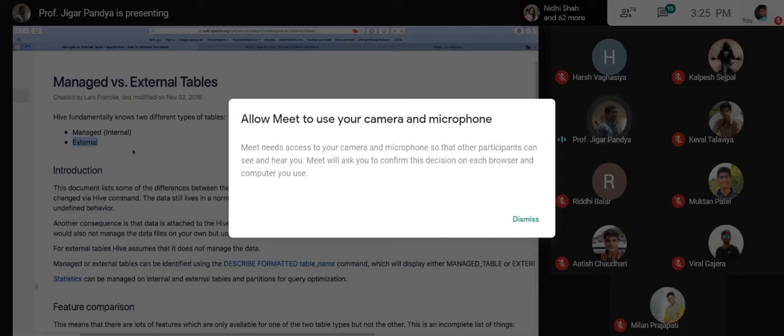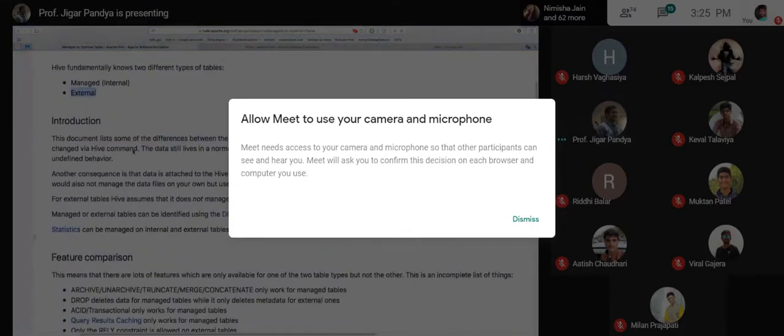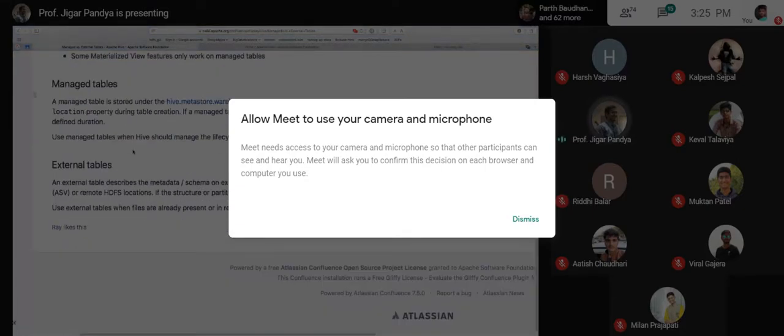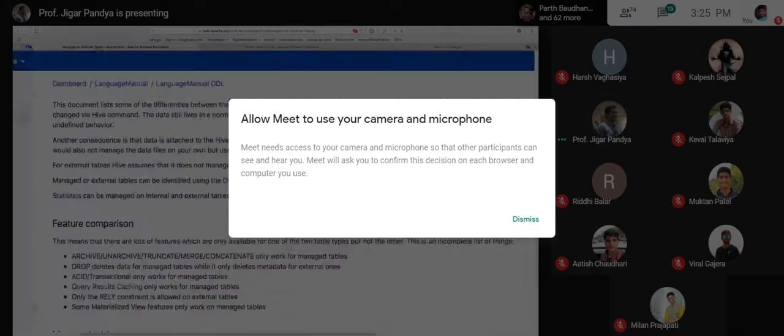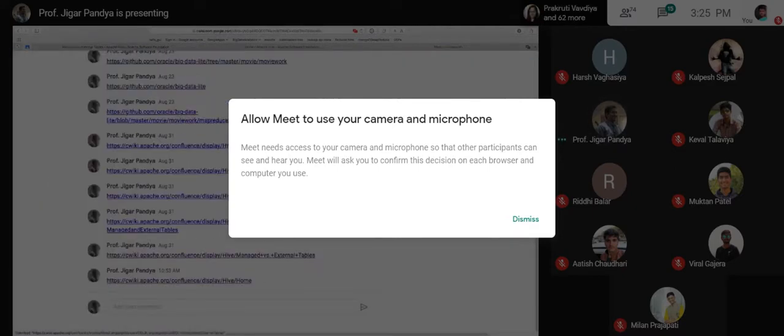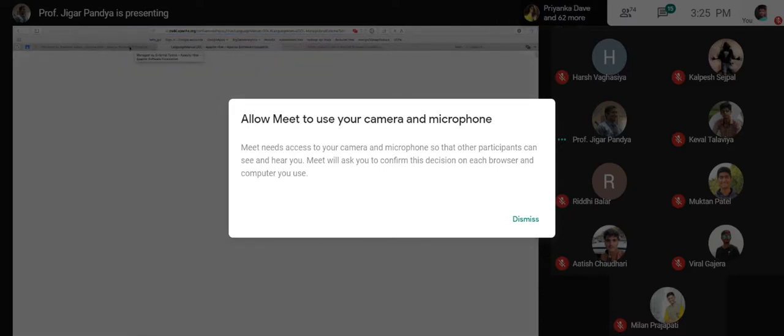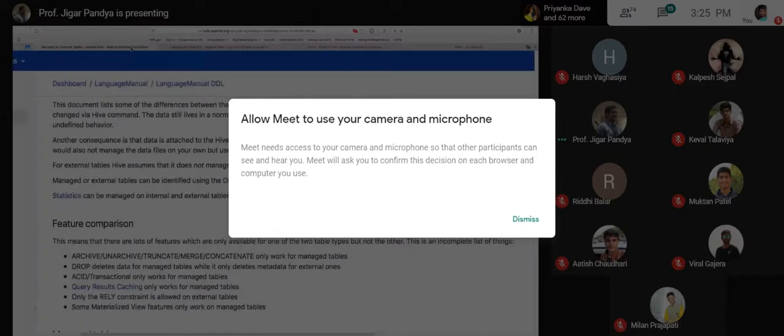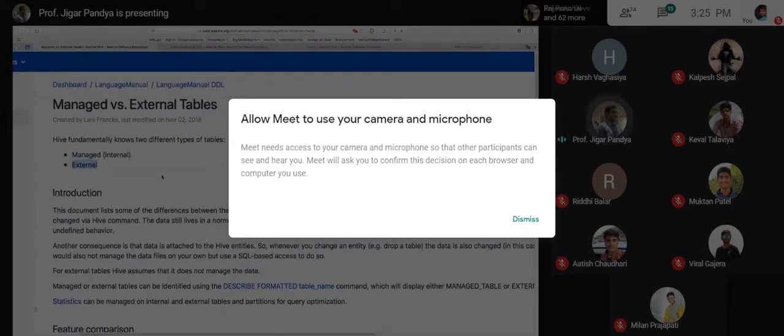Now, what is the difference? Let me see if I have a query here. Okay, I don't have a query here. I'll have to go to another link also. So, understand theoretically.